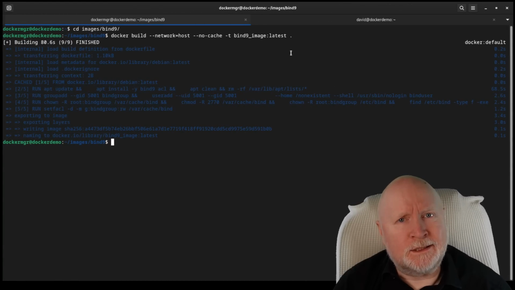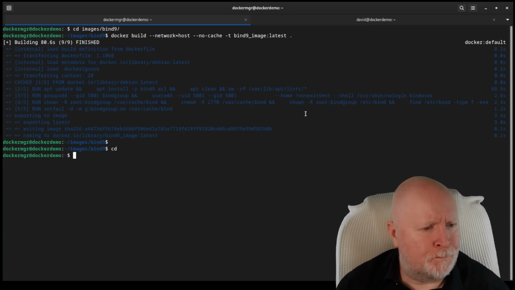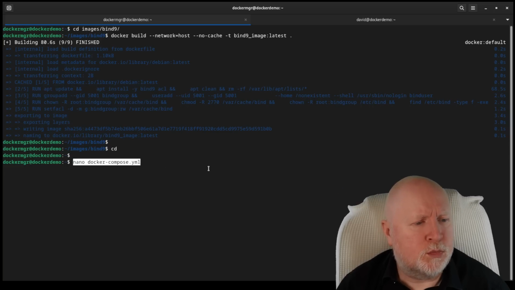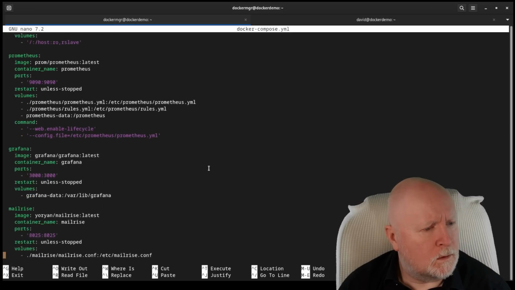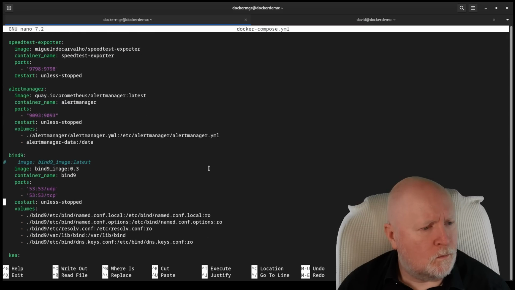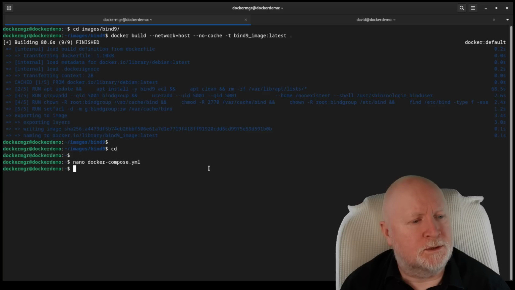So now that the latest image has been built, what I need to do is to actually get the container to use that instead. So just switch back to the home folder, and what I'm going to do is to edit the Docker Compose file here. We'll then go looking for a Bind9 container. So what I'm going to do is I'm just going to take that line out. I'm going to uncomment that line, save the changes, and then we're back to using the latest version of the image.